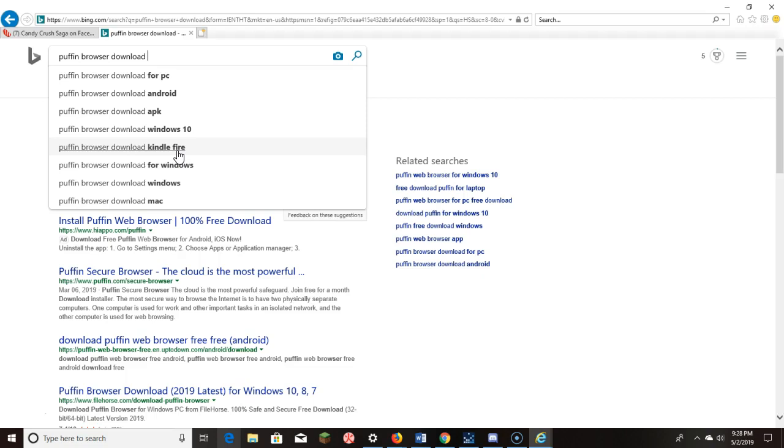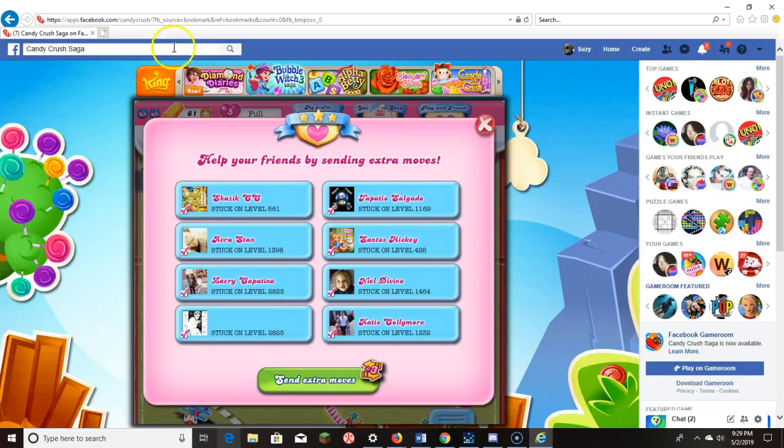It is a for-pay browser. It's similar to Google Chrome and Mozilla Firefox, but it costs some money. The good news is it's only $1 per month and you get a 30-day free trial, so you can check it out first for free to see if it works for you. But of course, I've never spent any money on the Candy Crush game. I'm not intending to do so even indirectly by using the Puffin browser, so I'm going to go straight to my Candy Crush game on the Internet Explorer browser.